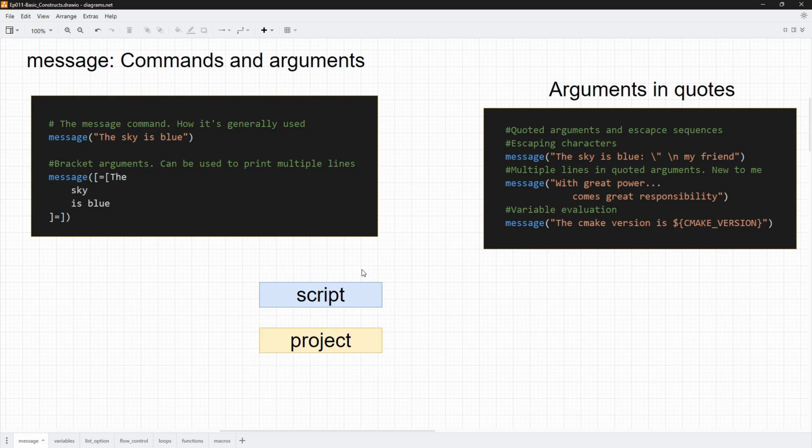In this one, we will be covering the basics of CMake commands, and we will be using the message command as our learning tool here. We will be talking about what kinds of arguments you can pass into CMake commands, because that can be pretty confusing. And to do that, we want to be using CMake like we have been using it in a few videos that we've done before.